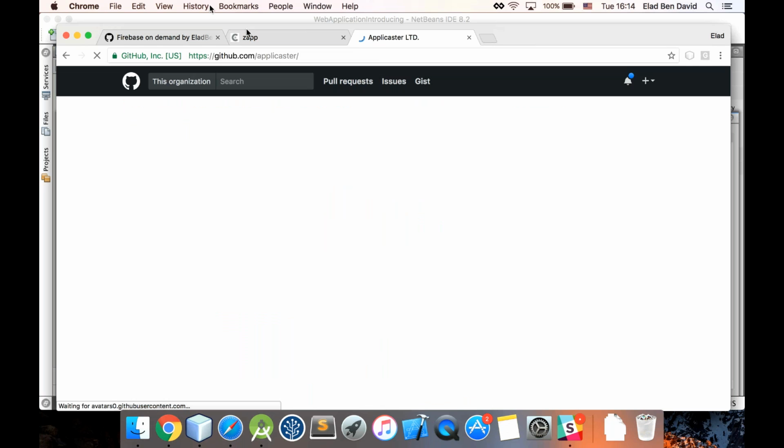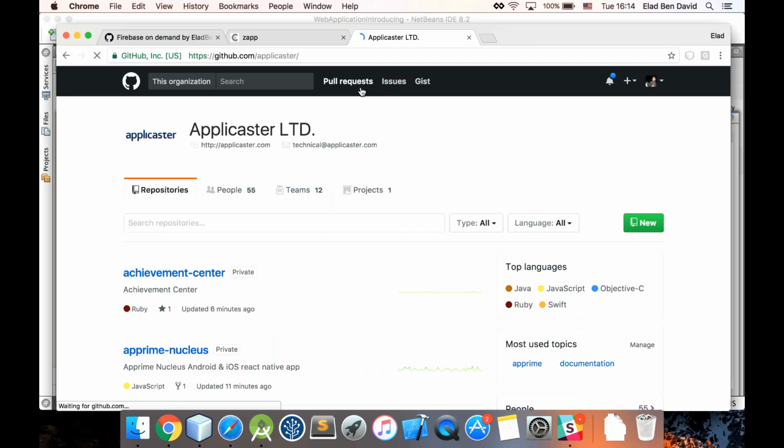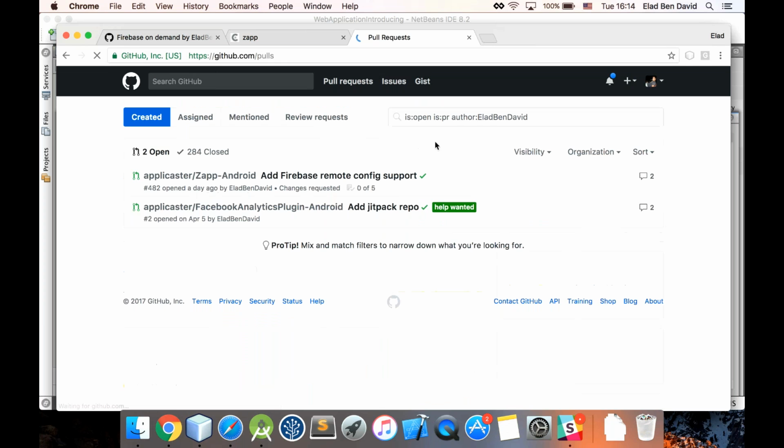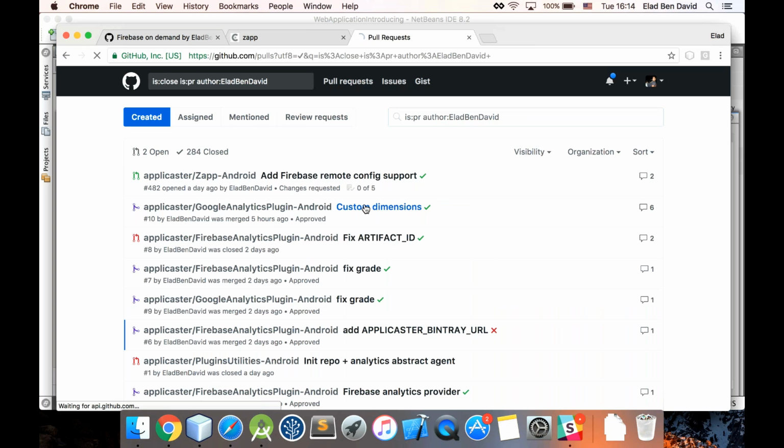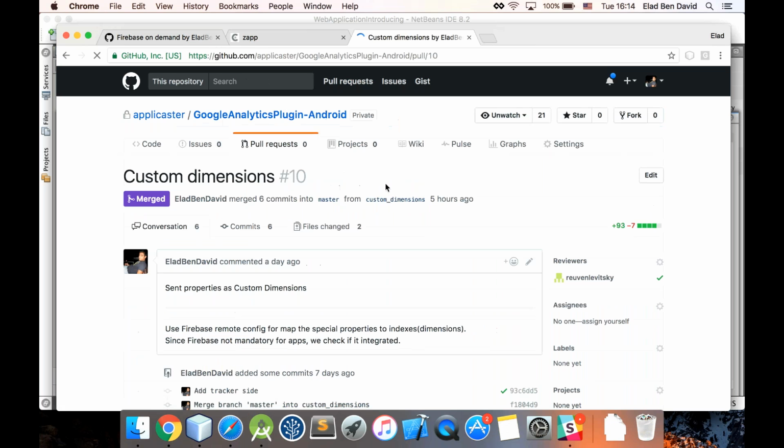I started to integrate Firebase remote config in Google Analytics. I'm using custom dimensions.